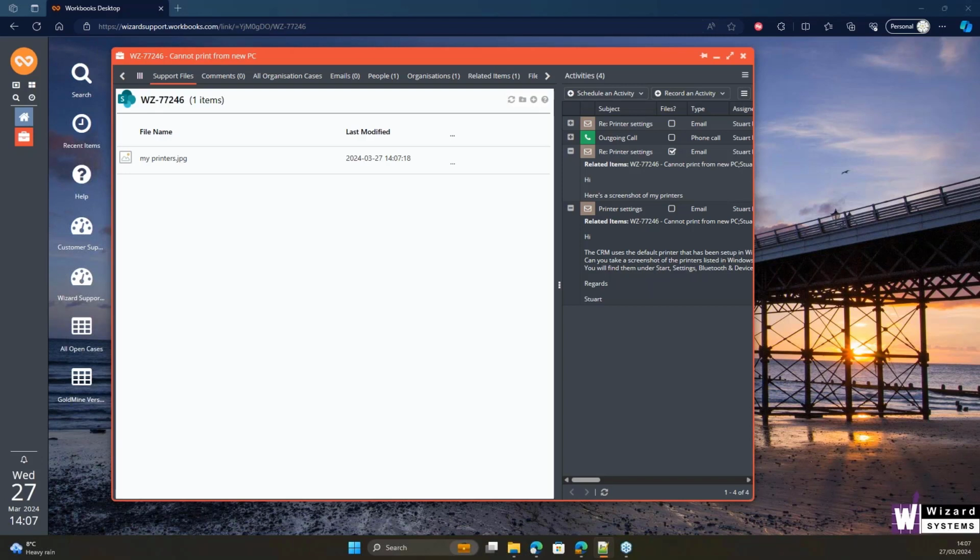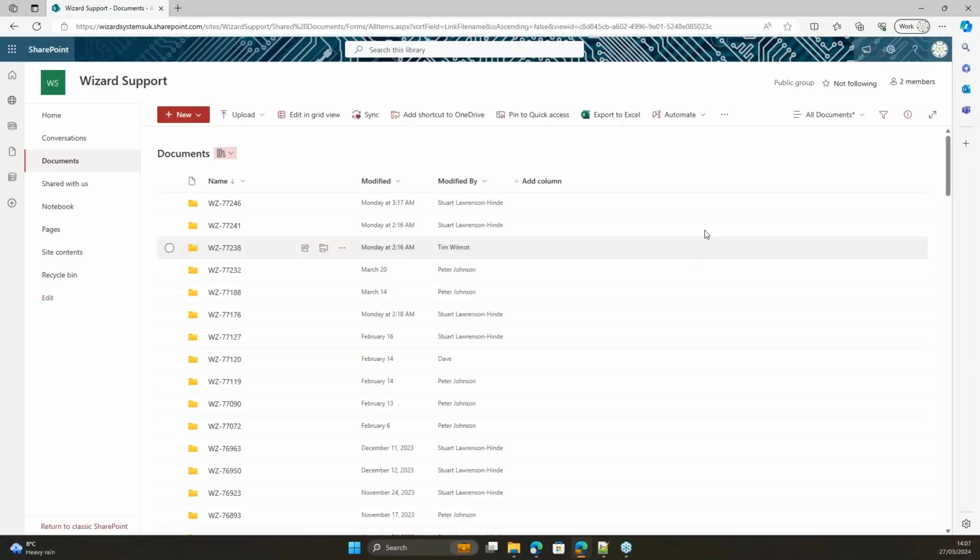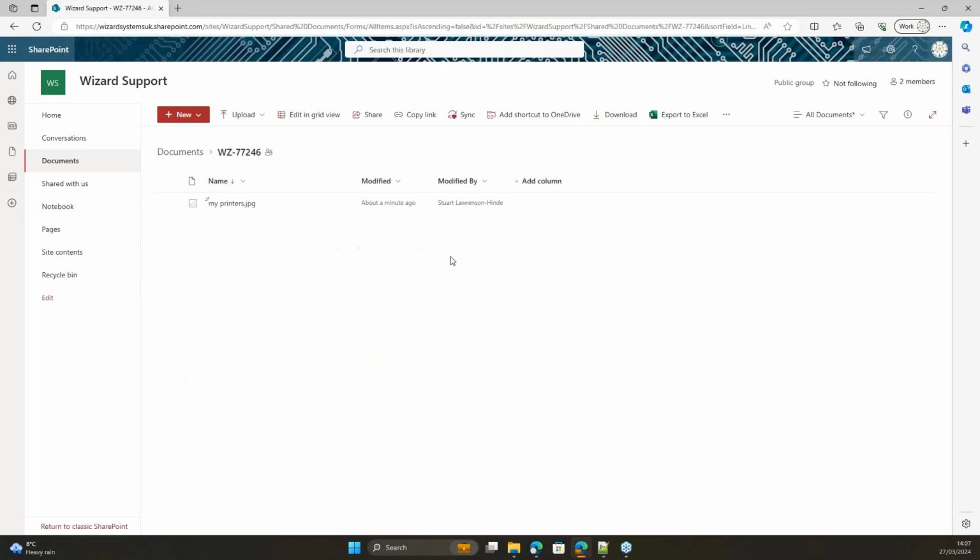Again, I'm not going to go too deep into SharePoint. I'm just going to very briefly show you this ticket. So this is our SharePoint. You can see that I'm only part of this Wizard support system. If I go into the ticket, there's the image that I dropped in the folder very quickly.